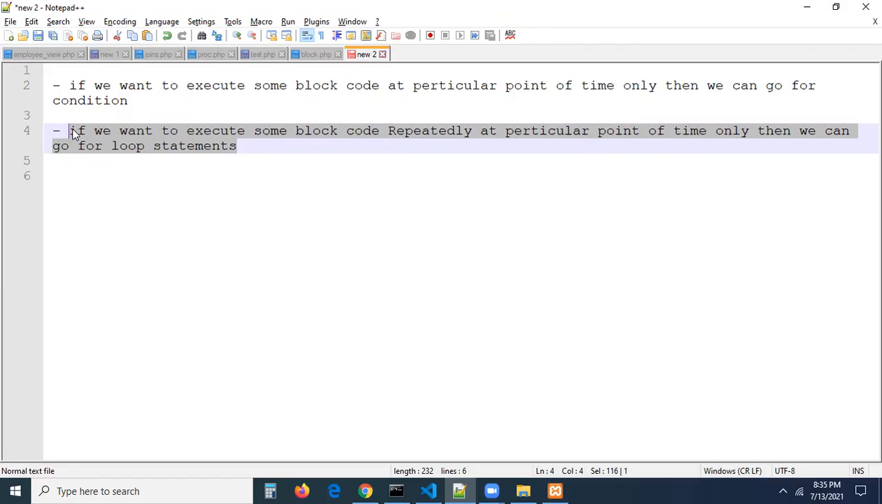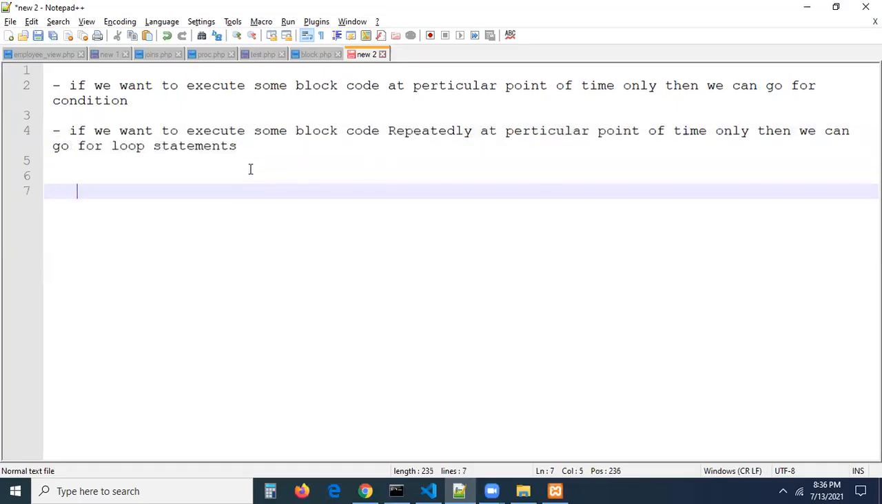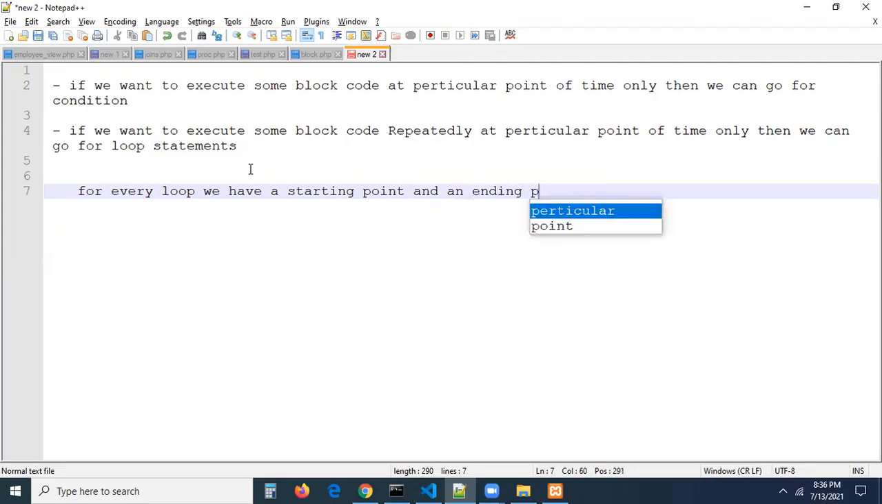Remember carefully. For every loop, carefully observe, there is a starting point and there is an ending point. A starting point means where to start the loop. An ending point means where to stop the loop. So remember carefully, for every loop, whatever it may be, we have a starting point and we have an ending point.